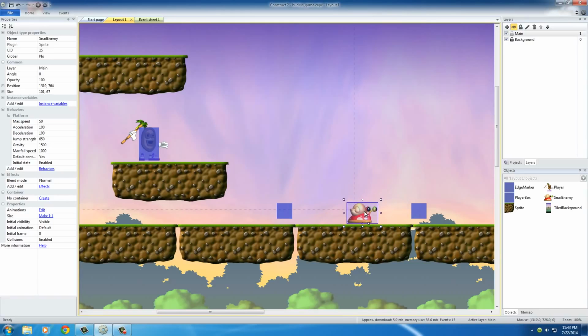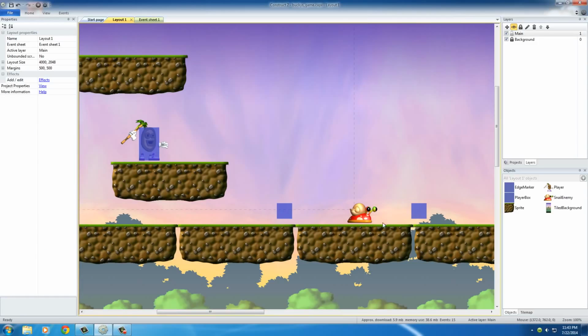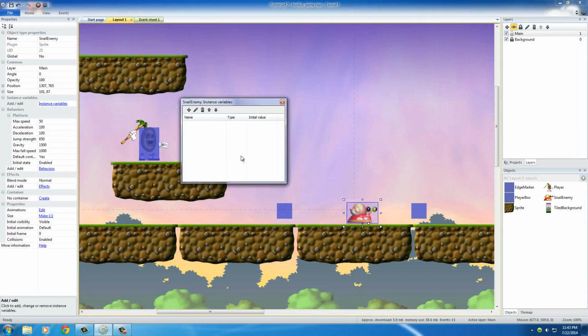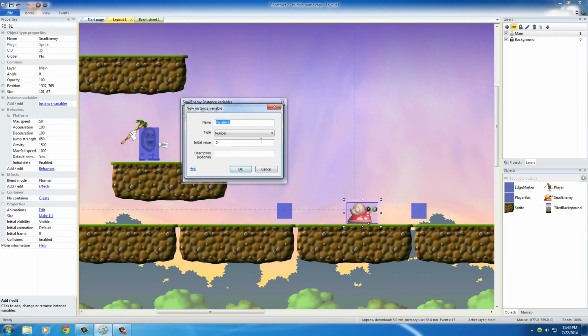In order to create this instance variable, make sure that you have the snail selected, and on the left hand side select add or edit instance variables. Now we don't have any yet, so we'll create a new one right here, and the name of this is just going to be action. For the type, it's going to be text, and the initial value is what way the snail is looking. Right now he's looking right, so do this animation, and the description, we don't need that.